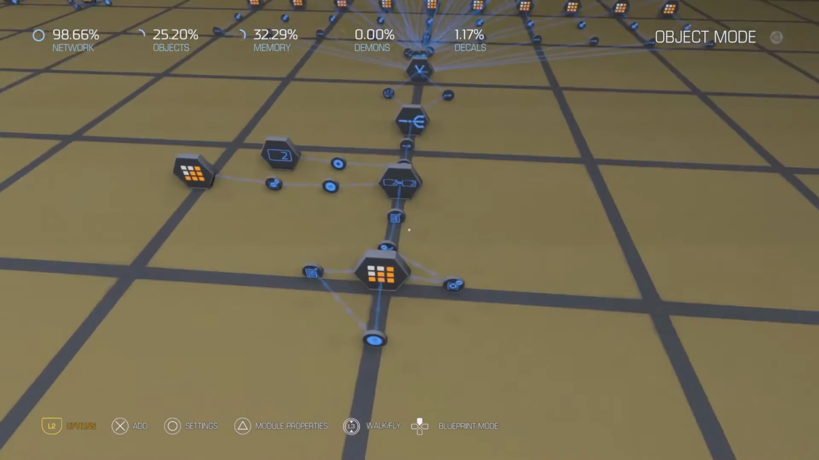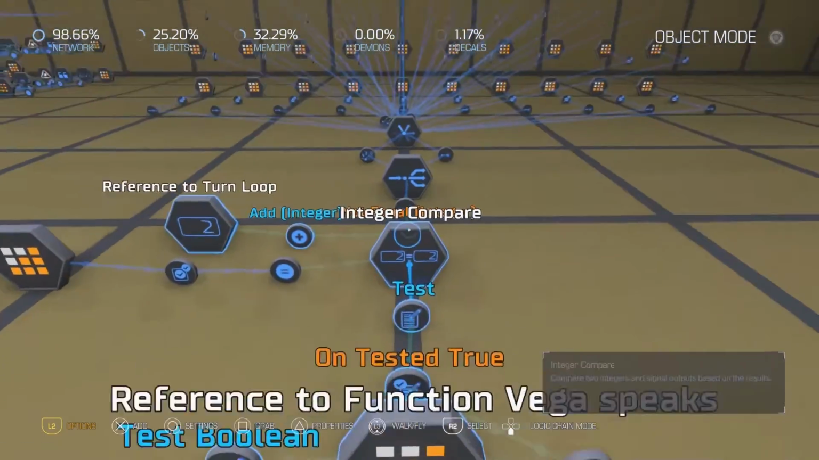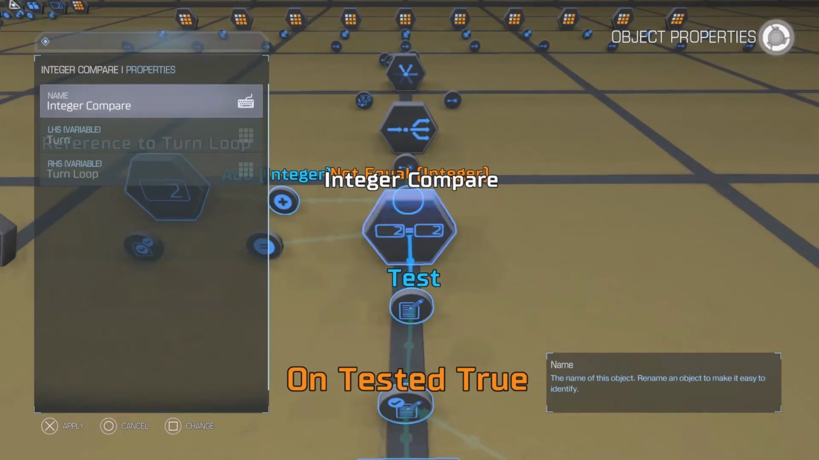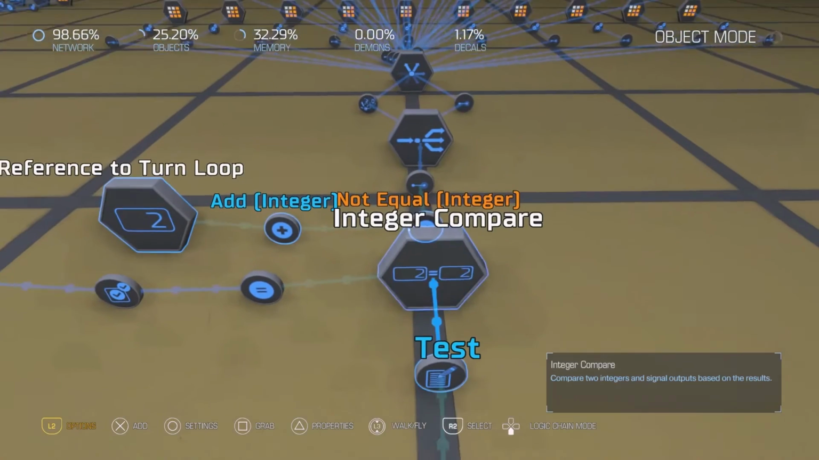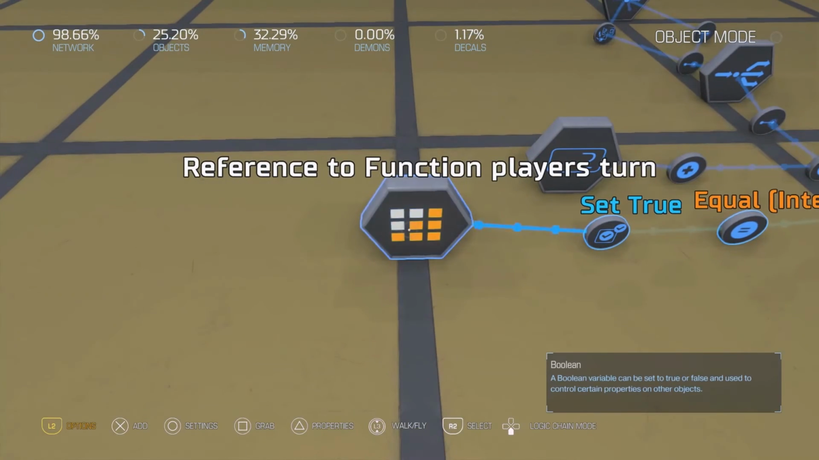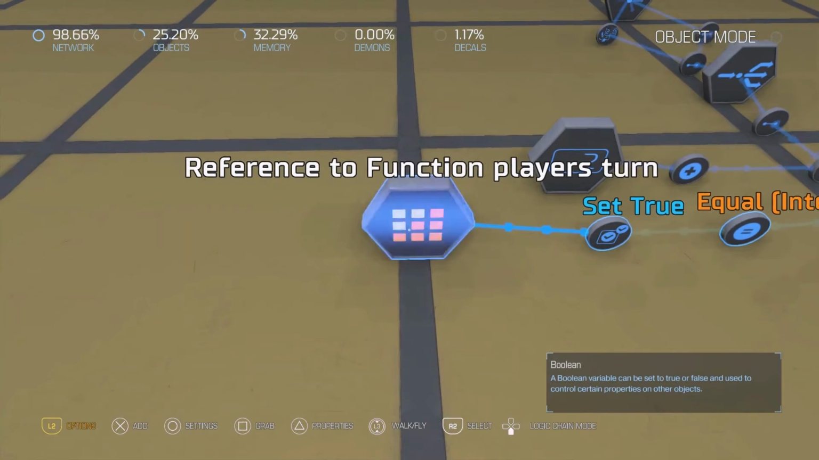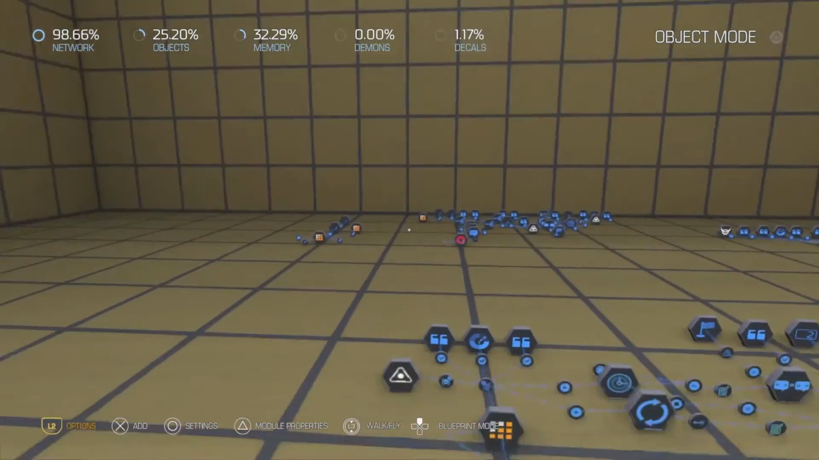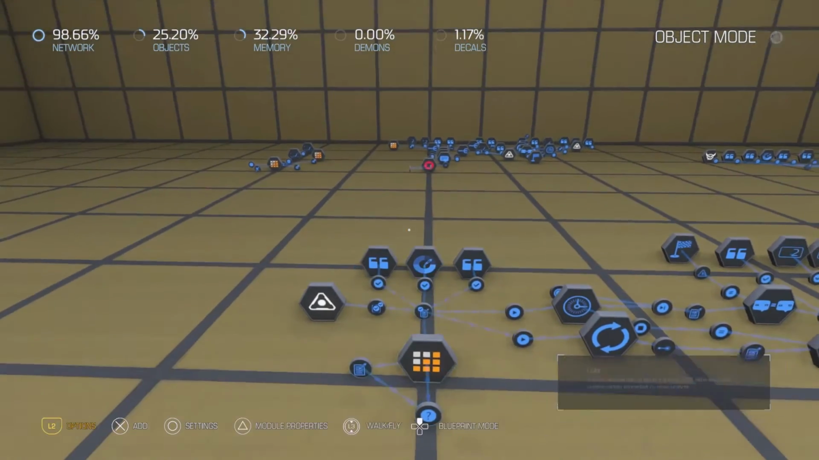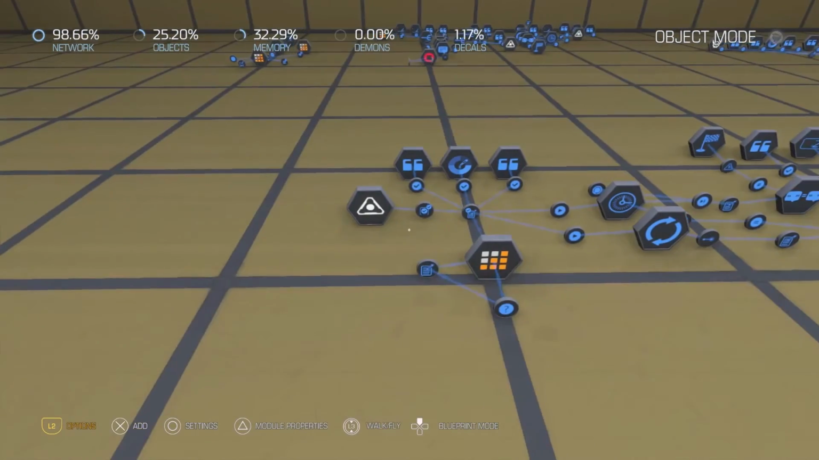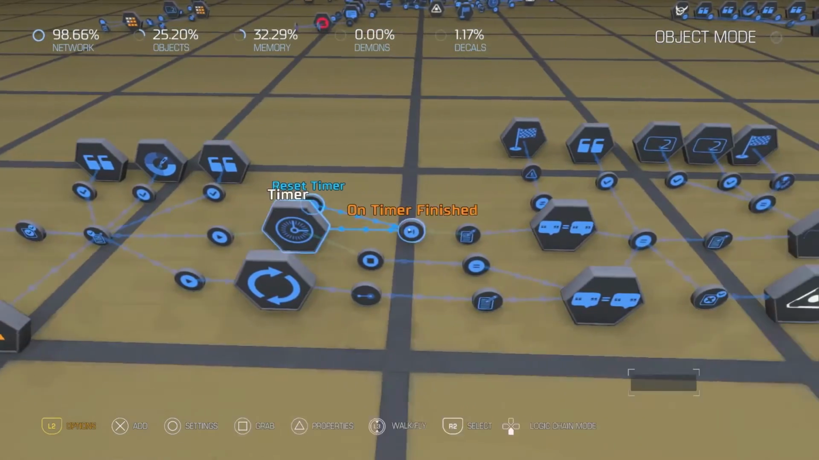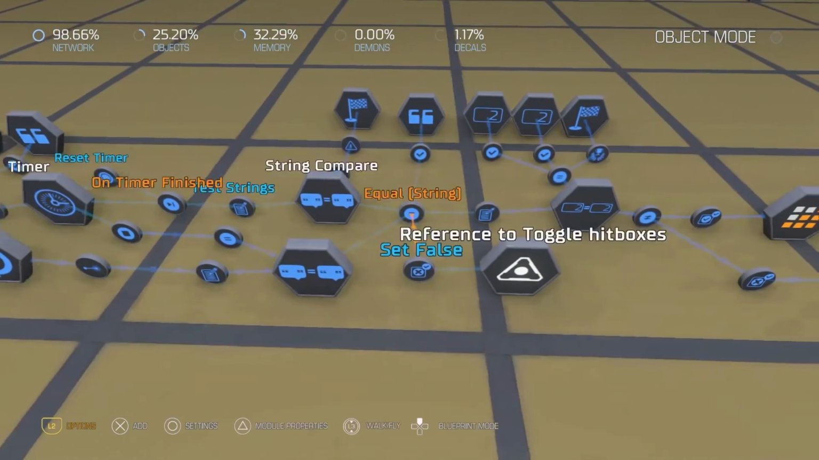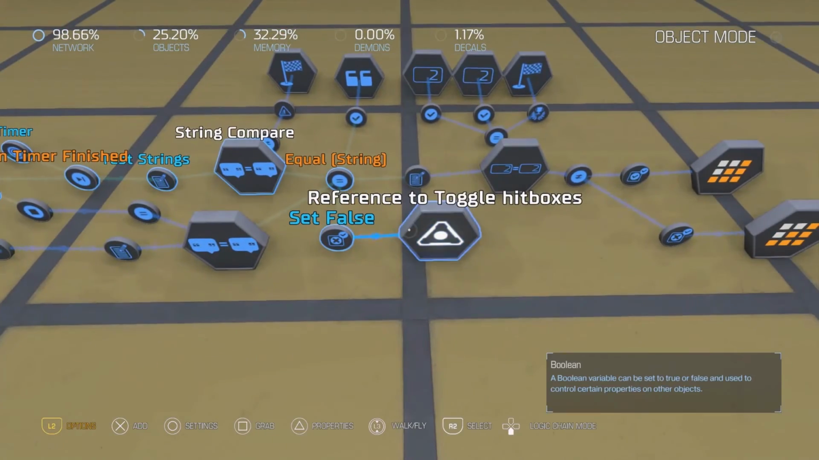So it's gonna call upon this function again. We're gonna test the integer, which says turn, or turn is the same as turn loop, which it is. Because we set the turn loop to 1 at this point, and we are at turn 1, it is true. Player's turn is now up. You're the player. So now, basically the same as the hard mode, we're setting some stuff. We are enabling the hitboxes. We have the timer. We're string comparing, and we're disabling the hitboxes again.